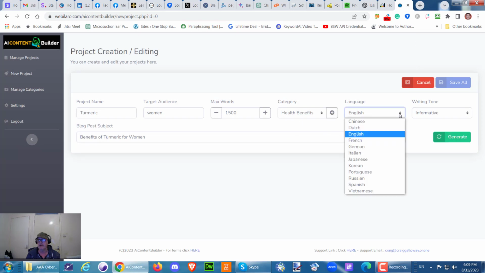Language, okay, you can choose lots of different languages. English is the default, but you've got Chinese, Dutch, French, German, Italian, Japanese, Korean, Portuguese, Russian, Spanish, Vietnamese. That covers most of the world, to be honest with you, but I'm going to stick with English.